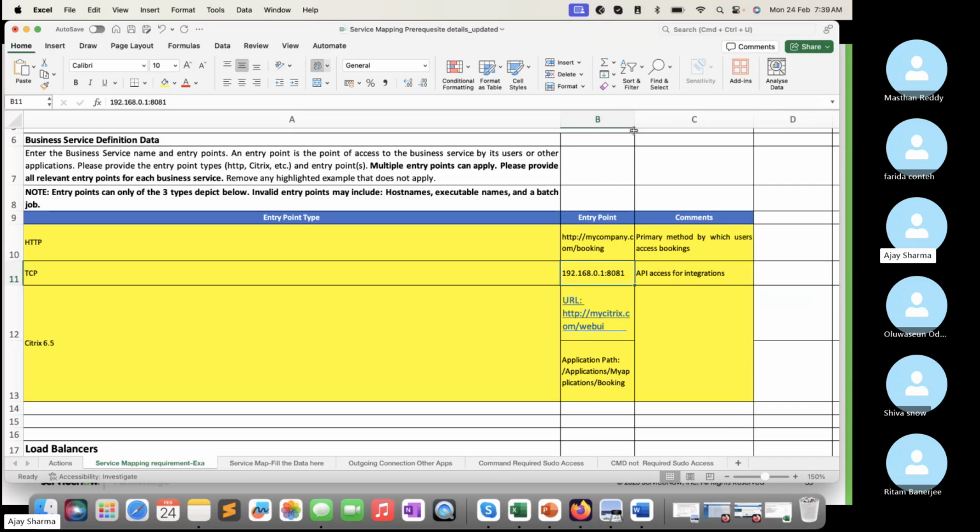If that is also not available and it is a Citrix-based application, we can ask for the Citrix details, where the customer provides the Citrix URL to connect with. So it depends on what type of application it is, and based on that, how we connect to it.